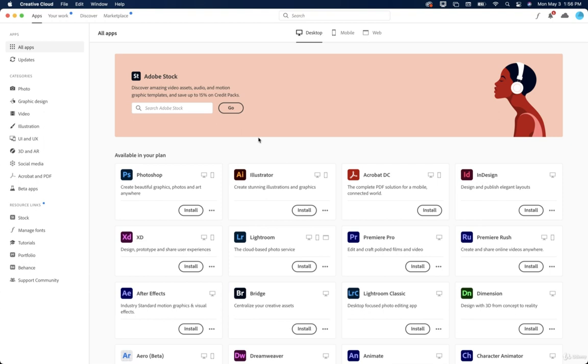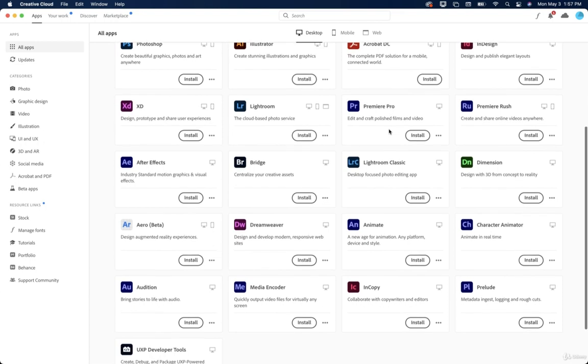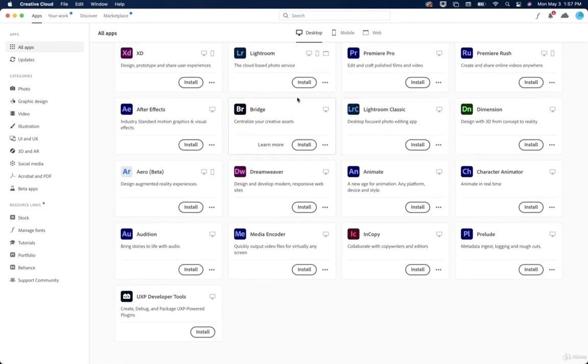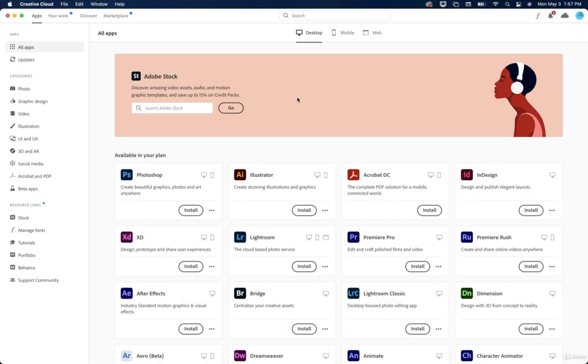which again, if you're watching this currently in May 2021, then it would expire 7 days after whenever you signed up. Okay, just to let you know. But you can see the available plans here, right? All the apps that are available on the plan. Okay, so that's how you install Creative Cloud, the application for the desktop.